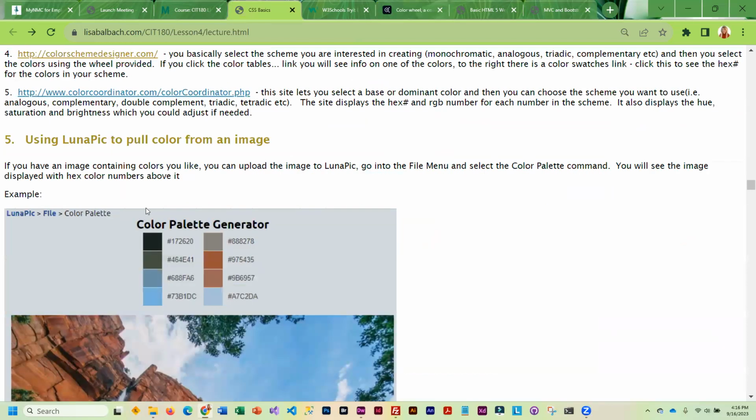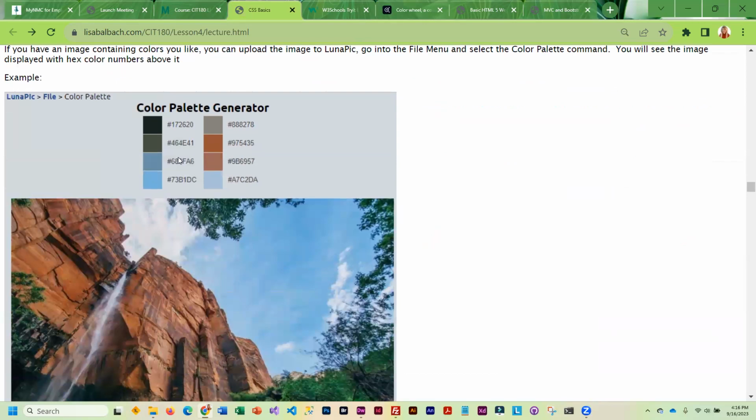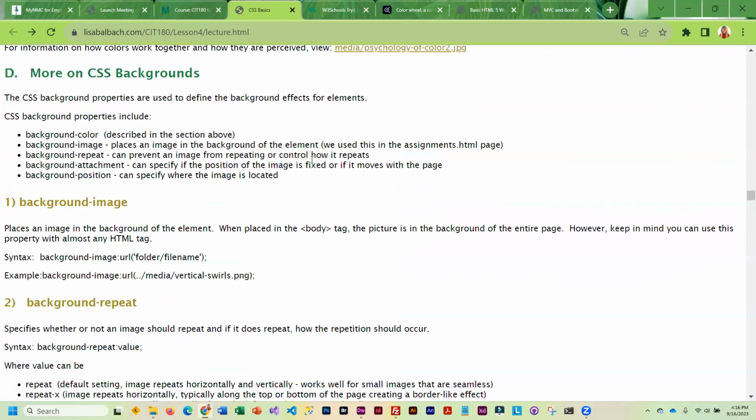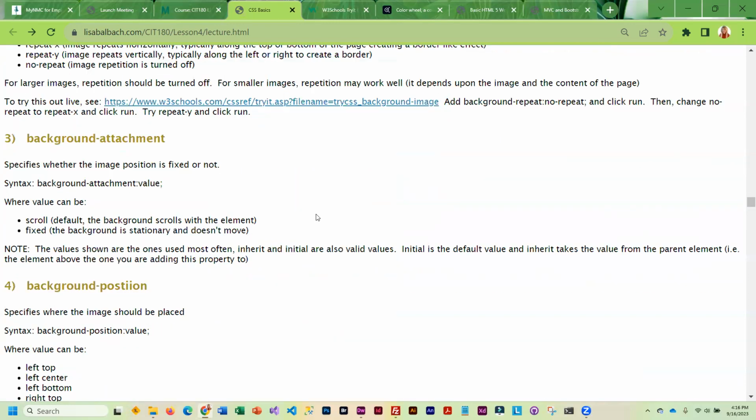You can also take a graphic, upload it to Lunapic, and Lunapic will pull out the colors that it uses most often and display those back to you. And then you can use those colors in a web page. So that's actually really cool too. So as you go through here, we do work a lot with color. You're going to learn about the color commands.